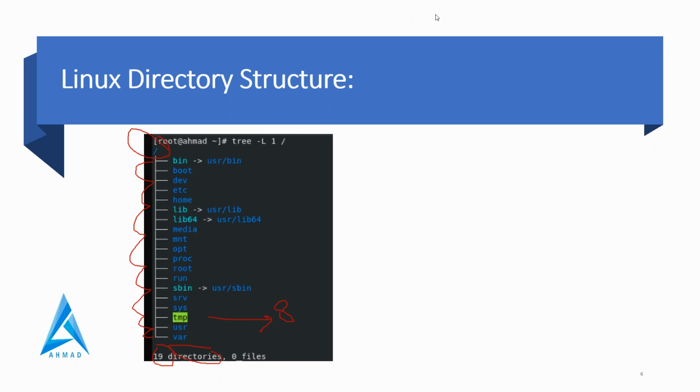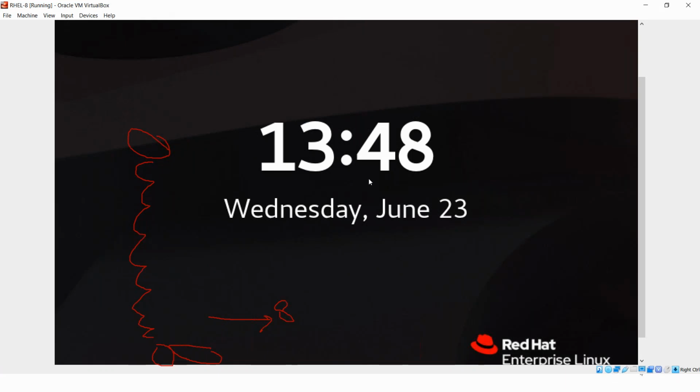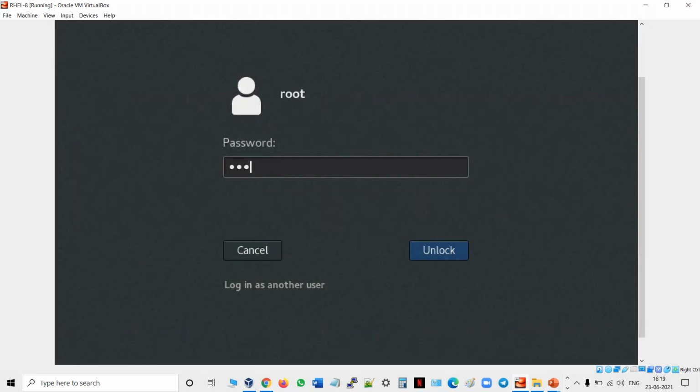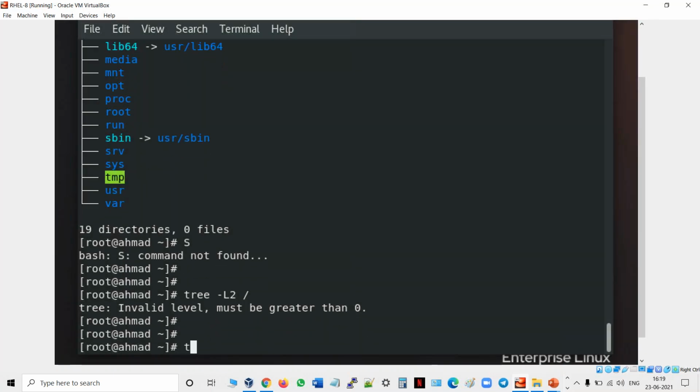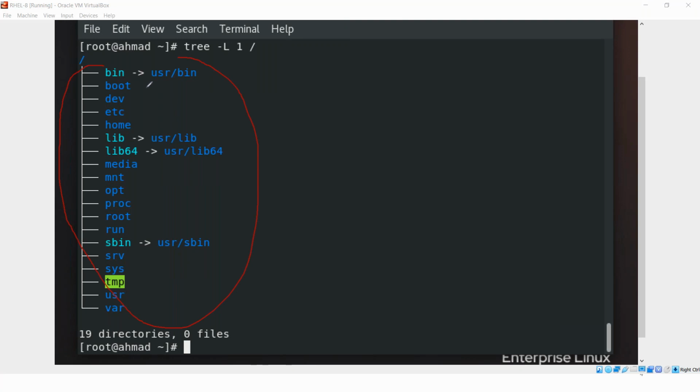So how to check these directories? There is a command tree -L 1 and slash. I hope I have a Linux system. Okay, just a second. Okay, so tree -L 1 and slash. When I run this, it will show you all the directory structure which comes after the forward slash. So these are the main directories. Inside them there are many more, so I'm not going into that. I will speak about these.